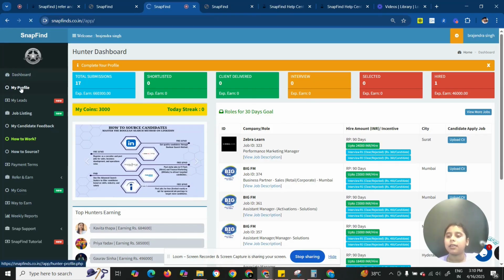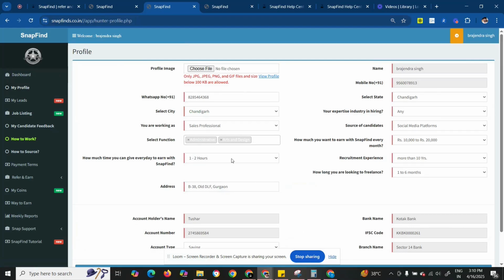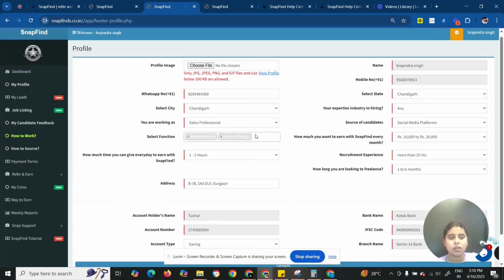When you click on the My Profile section, you will be able to see all the details about you, all of the basic details that you have filled. If you want to edit something, you can do it from here.